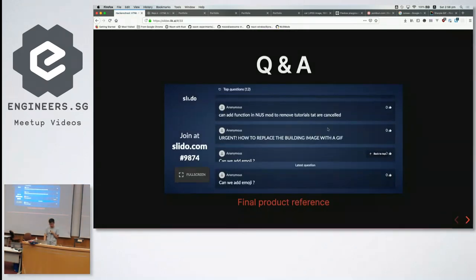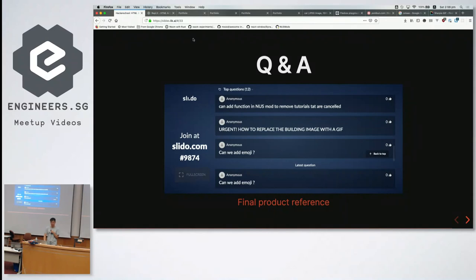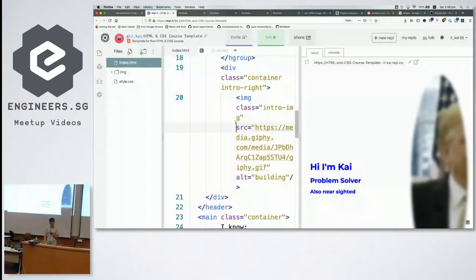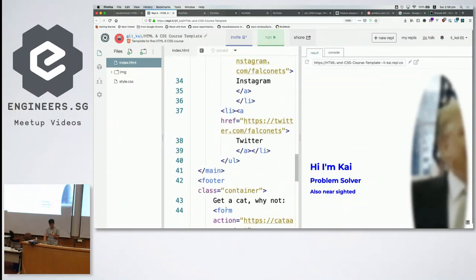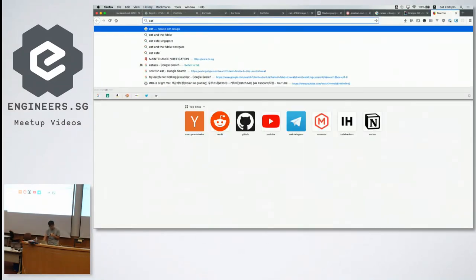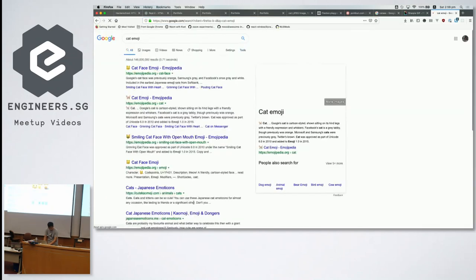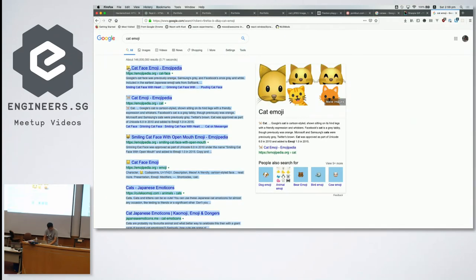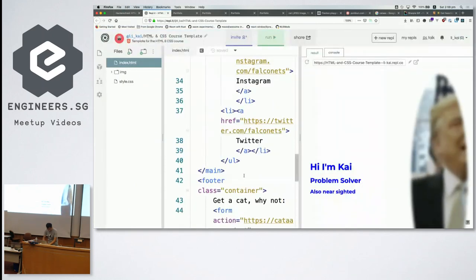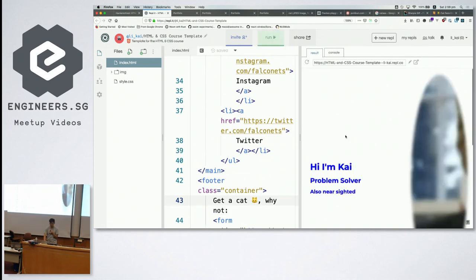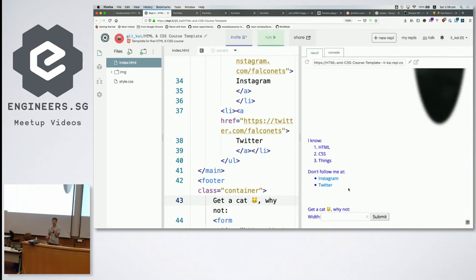Okay. Can we add emoji? Yes. So if you add an emoji here, it should just appear. So let me find the cat emoji. Add an emoji, and it should just appear like that.